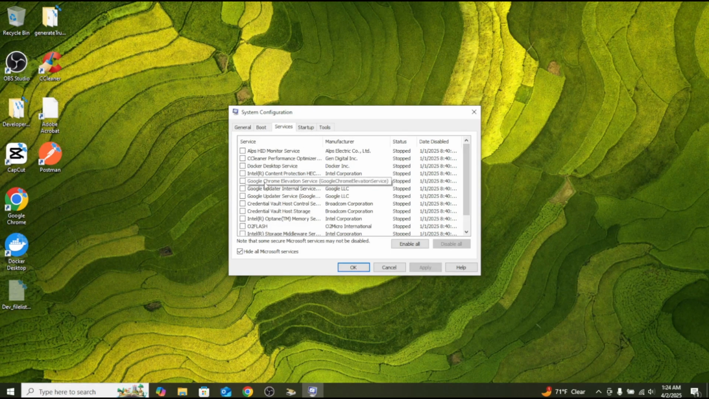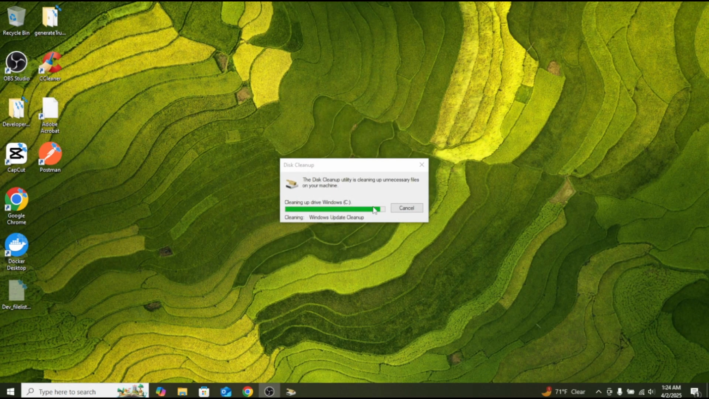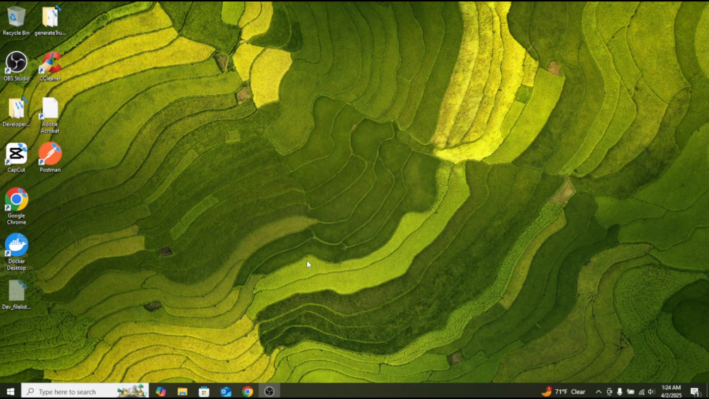For example, this one here says Google Chrome Elevation Service. I don't need it, so I have turned it off. So that's my list. I'm going to go ahead and hit OK. That's still running, so it's probably going to do that. But yeah, it just finished. So that is pretty much it, guys.